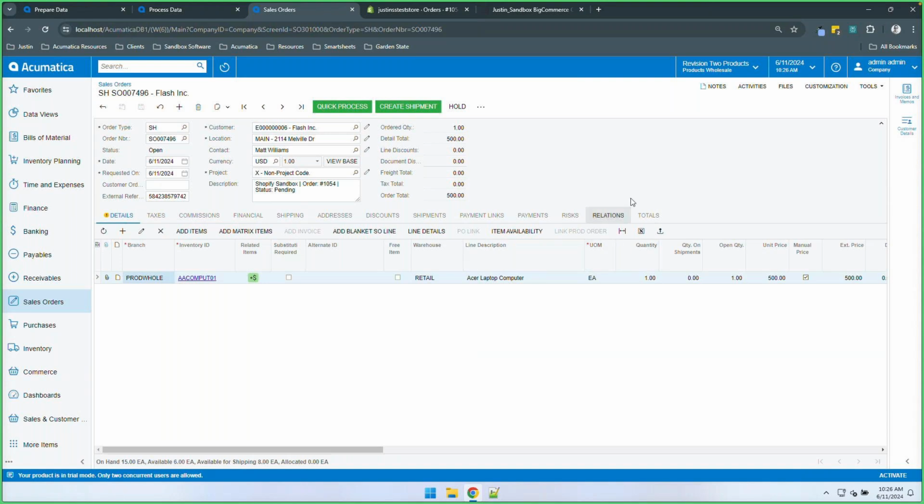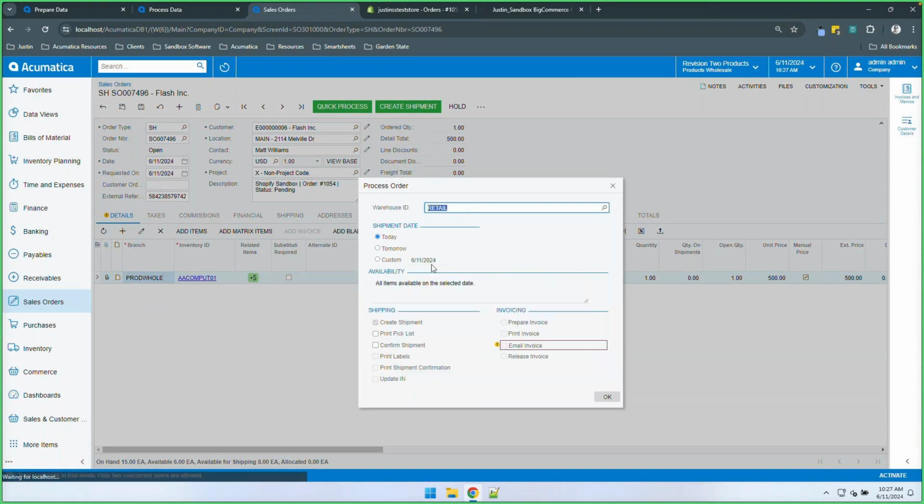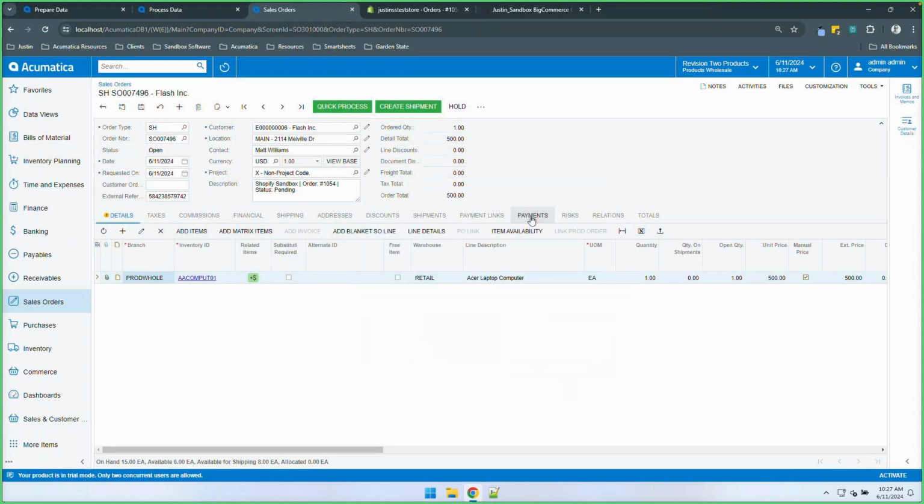And for those who are on the call who are either with Acumatica or looking at Acumatica as a solution, not just the connector, but Acumatica itself, I'm going to do what's known in the system as a quick process. And this is just the ability to create the shipment and do that very quickly in the system. So I'm going to quick process. And this allows me to confirm the shipment and prepare the invoice. This way it does it all in one fell swoop, and I don't have to worry about it. Before I do that, actually, let me show as well.